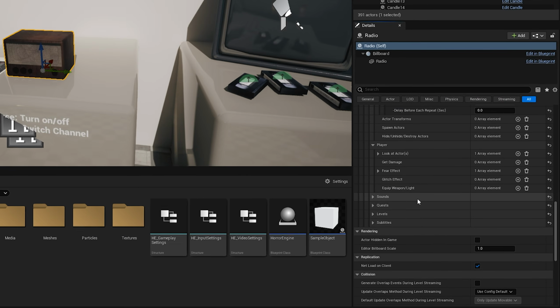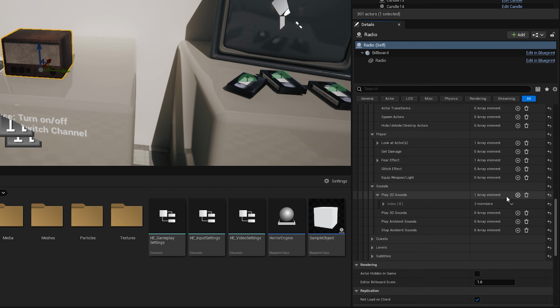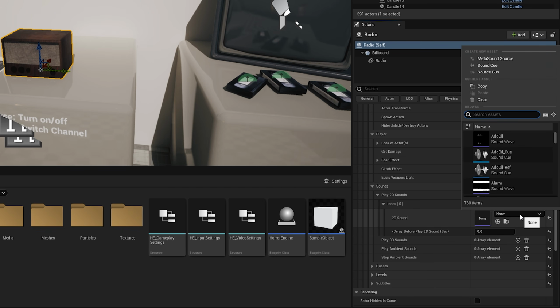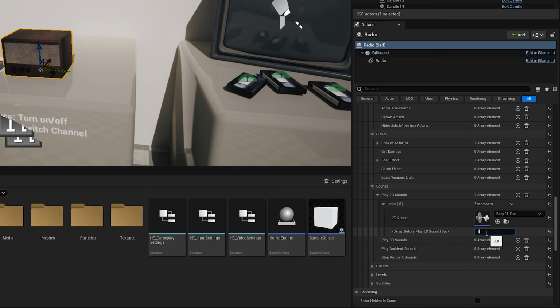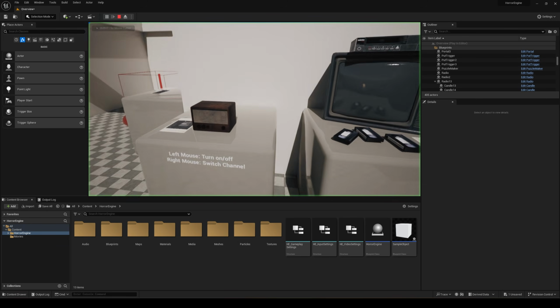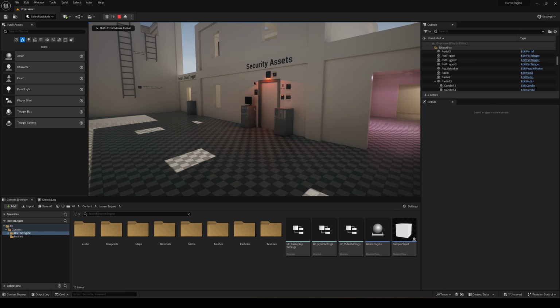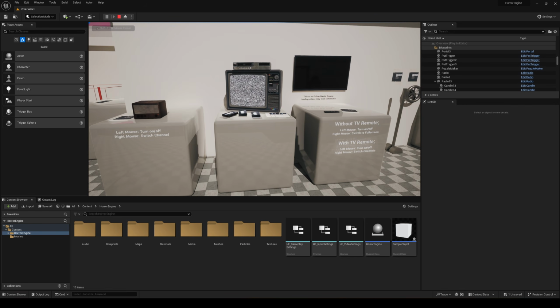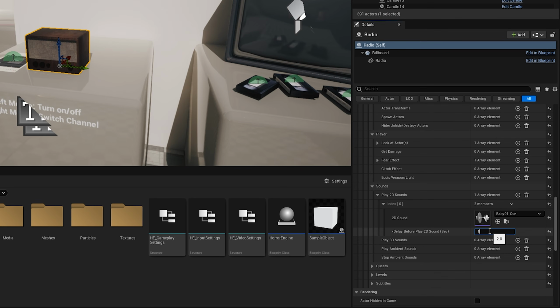Now, let's navigate to the Sounds category and select a sound from the library to play 2 seconds after the event start. I think 1 second will be better.